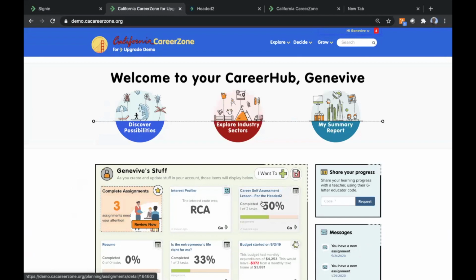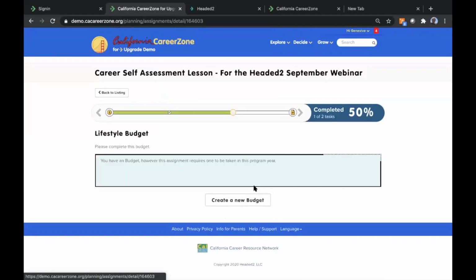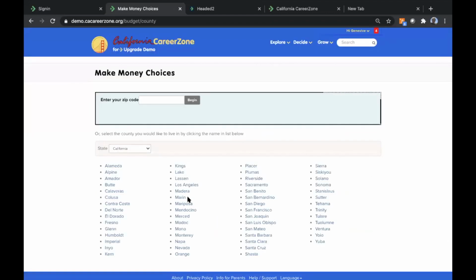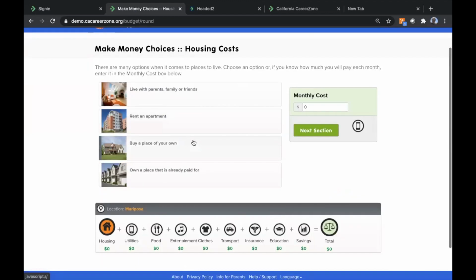And you can find now this career self-assessment lesson is one of the top cards because she's completed it pretty recently, and she's halfway there. Let's open it back up. And now we're on to our lifestyle budget. Same warning here that she's got to do this inside of the program year. So let's go in, let's do a lifestyle budget. Let's select a county that we are going to live in, and let's find out what this is all about.